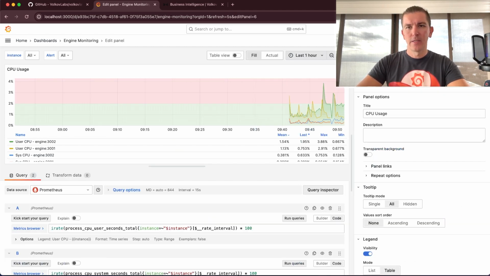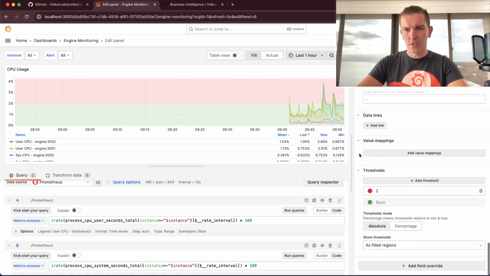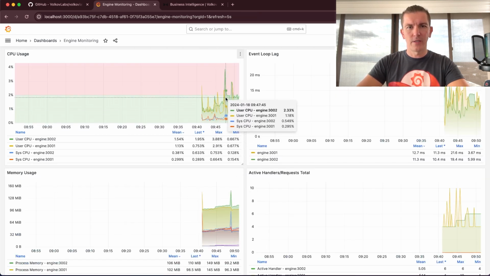It's a native time series panel. It has two different queries, query A and query B, with irate, which use the instance dashboard variable, and it has two different thresholds configured, base and a 2. Everything that is more than 2% usage will be marked as high usage. And as you can see, with our alert rules, it uses more than 2% a couple of times.